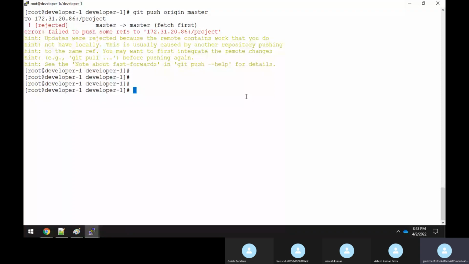So now what he will do? He understood: okay, I have forgotten to do a git pull. Actually, what he will do is say git pull origin master.